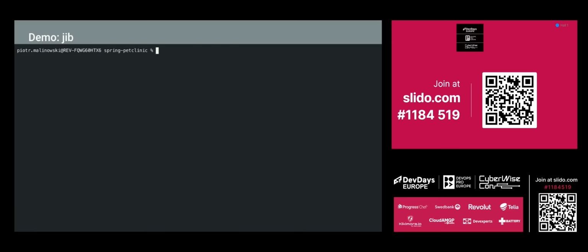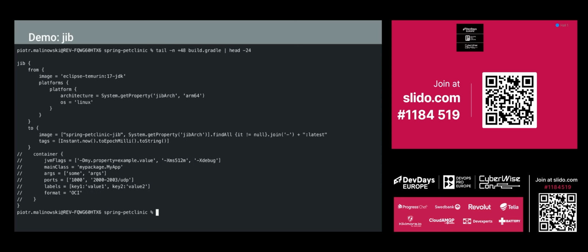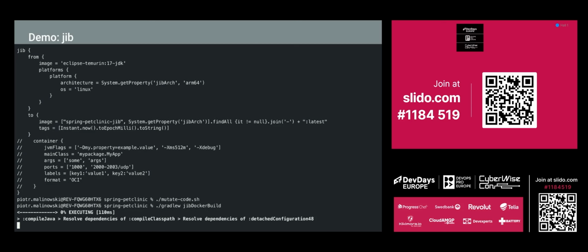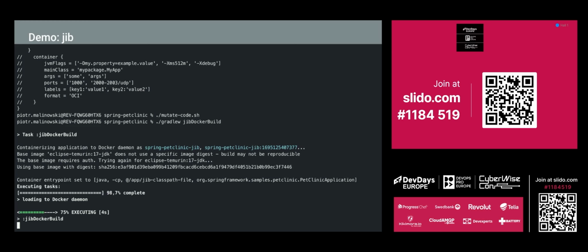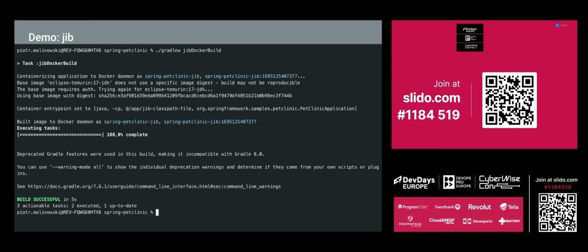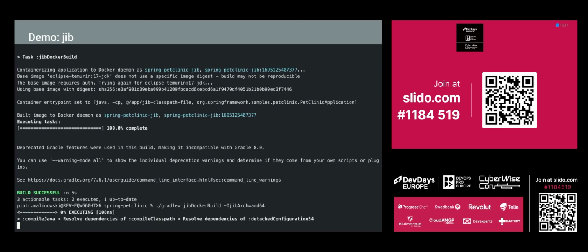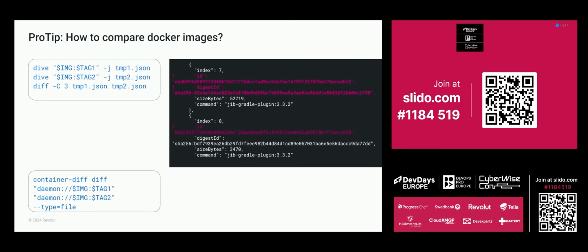And with Jib, there's again a short demo of how you can configure it. I use the Temurin base image because it supports base images as well. You can provide on which platforms it will be built, and it will build the image very quickly, and then it will upload the image either to the local Docker registry or a Docker registry that's not local.